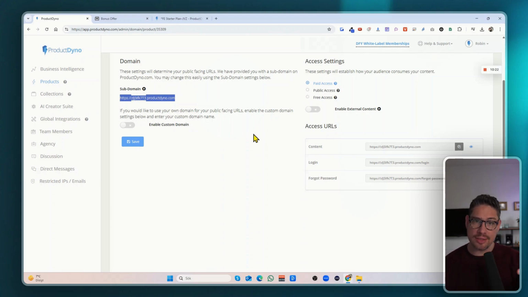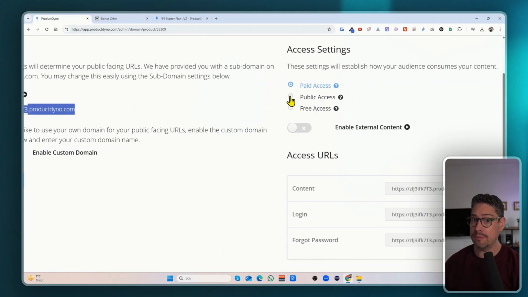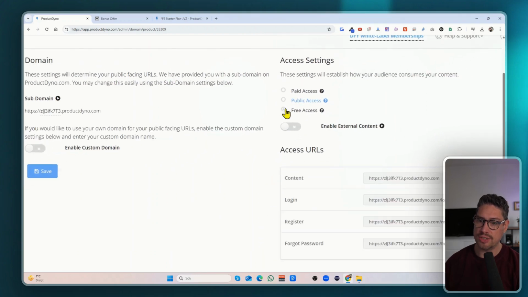So there's three kinds of access settings, right? And this is important when you want to sell something or when you want to deliver something. Doesn't matter if you're an affiliate or a product creator. Sometimes you don't want everyone to get access to something. So let's say you're selling something, you can have the paid access here. Or if you want to give people public access, this is the feature, or just free access.